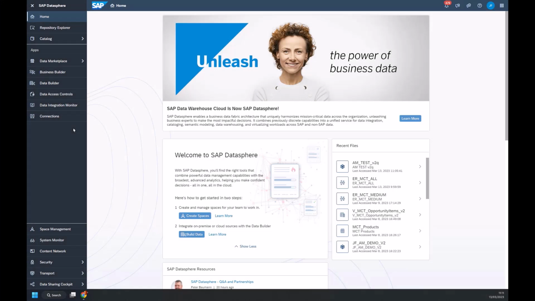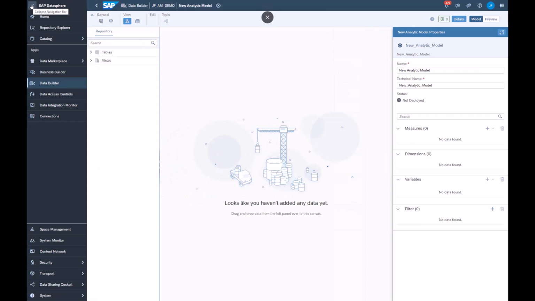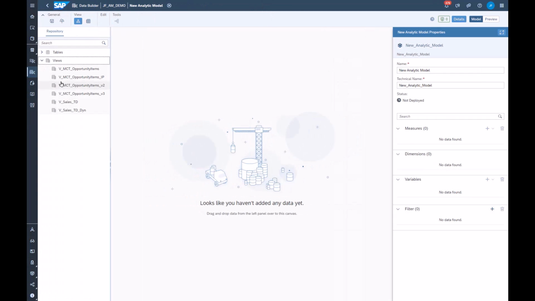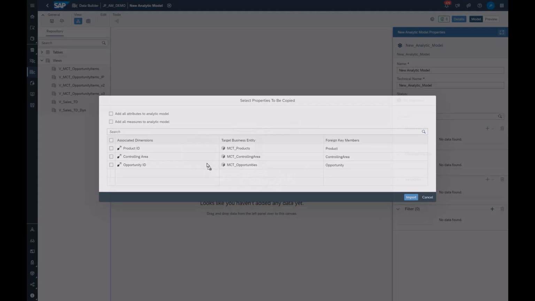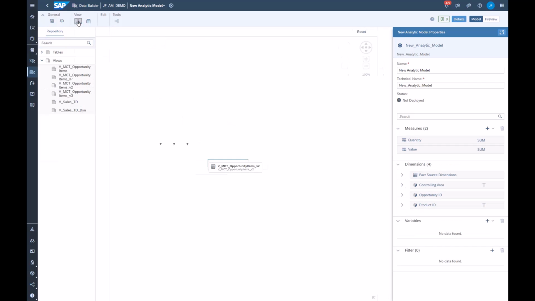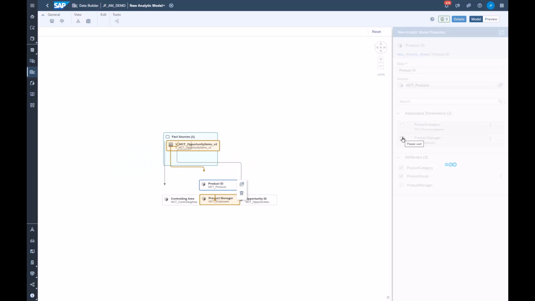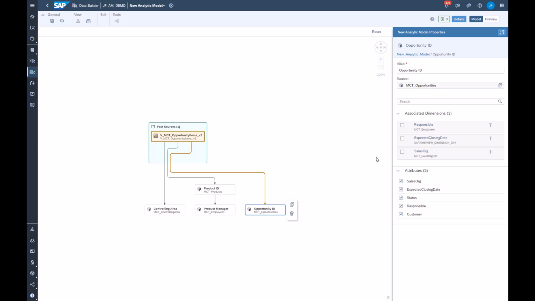The Analytic Model in SAP Datasphere supports multidimensional and semantically rich analytic modeling to answer business questions easier, faster, and more efficiently. To create an analytic model, launch the Data Builder in SAP Datasphere and choose Create. First, we need to choose which data source to put at the center of the analysis. The data source contains all measures and contains associations to other analytic entities like here product, opportunity, or controlling area. For each of them, we can decide which other reachable entities we might want to include in the model, like details about the product manager or about the expected closing date of the opportunity.